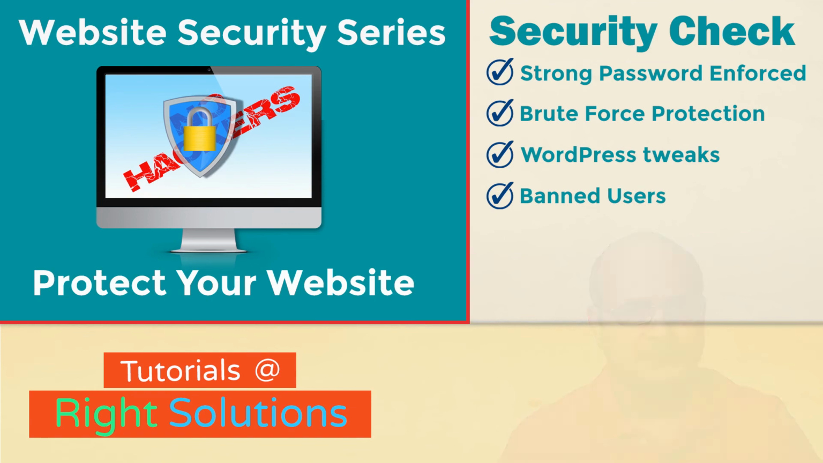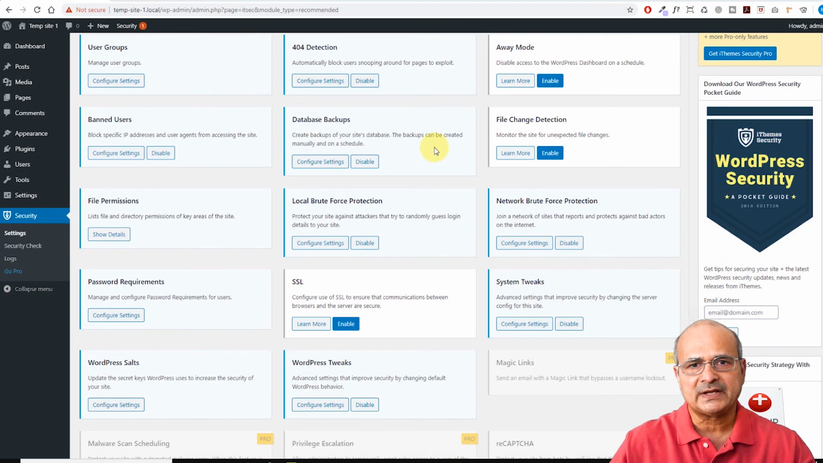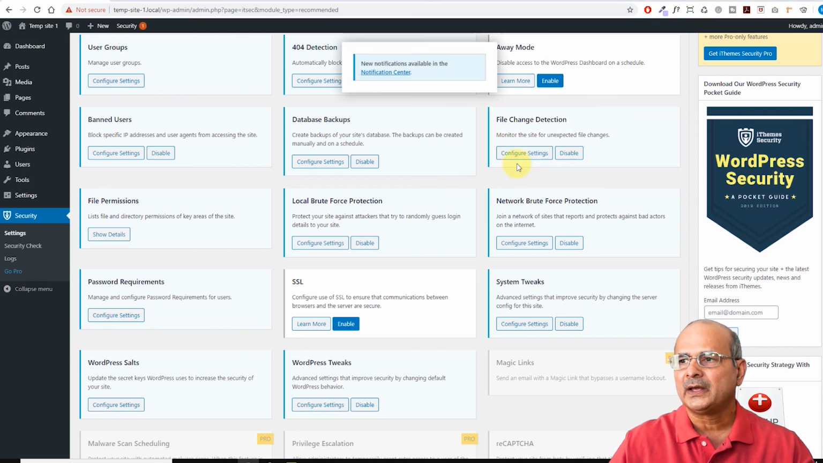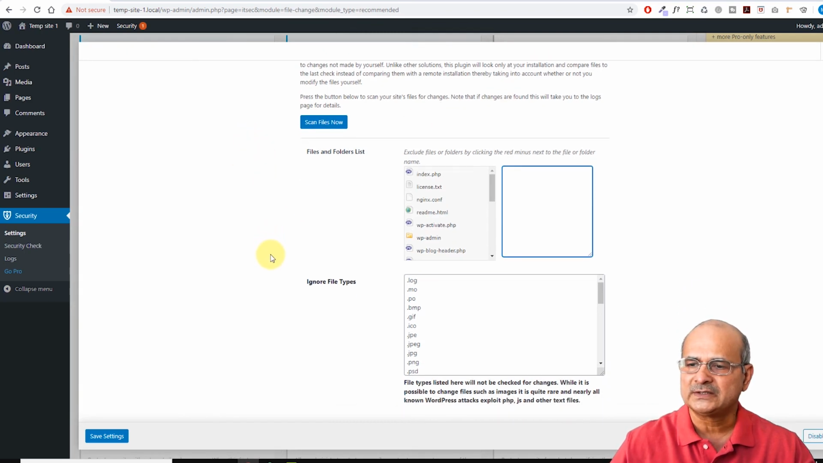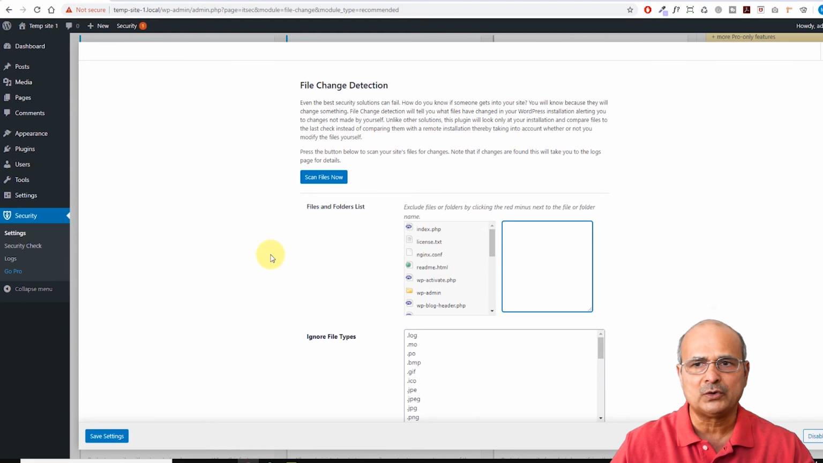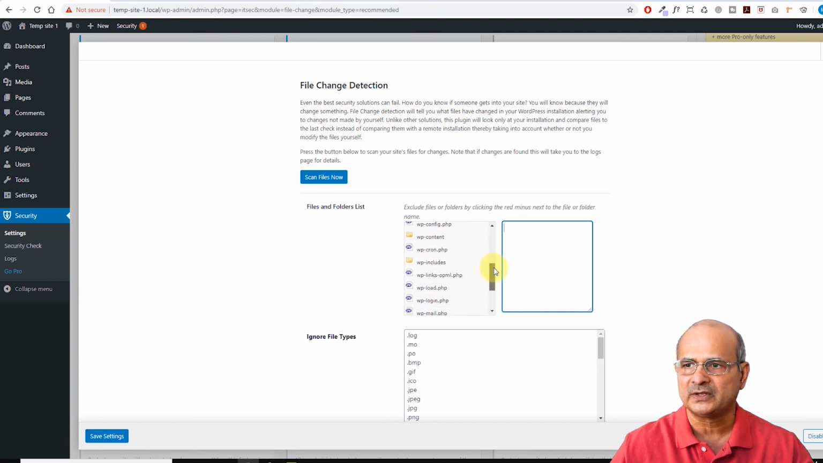Now, without any further ado, let's head to the iTheme security plugin settings and continue with the tutorial. So the next setting is the file change detection. You can enable it. And if you look at the configuration settings here, it will allow you to monitor all these files which you have on your server. So you don't want any unauthorized user to do any changes into these folders and these files here.